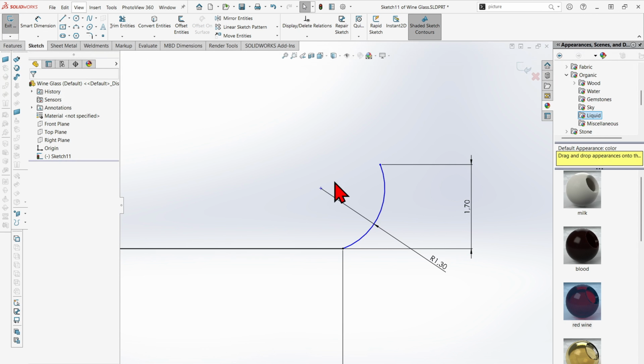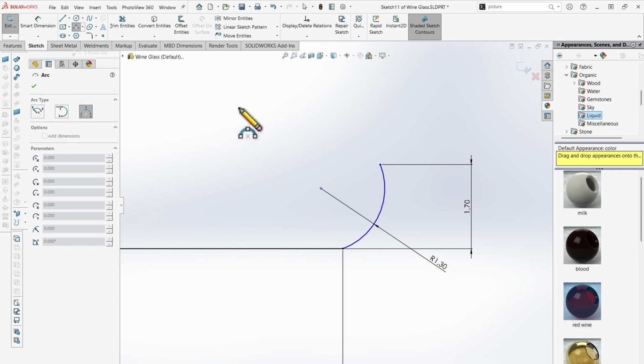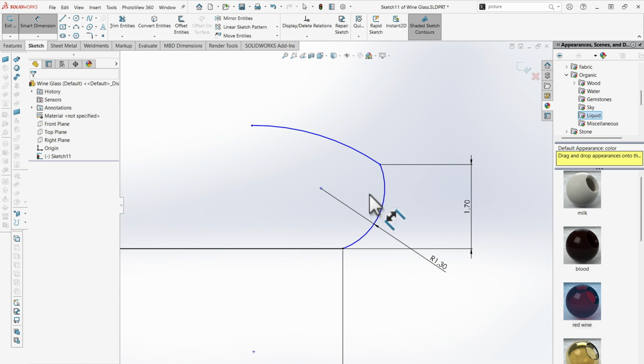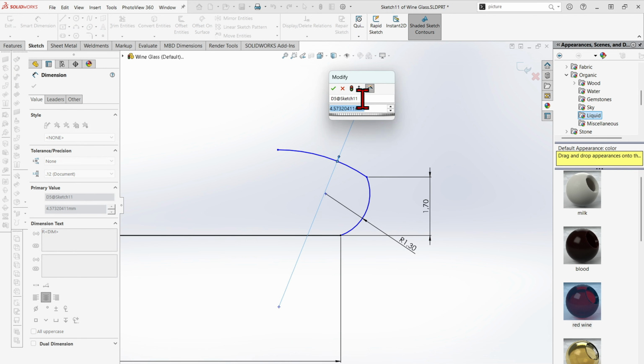Again we select our tripod arc, and then drag to the left of this point. Click anywhere, just try to make that around 4.5, left click. Then Smart Dimension that and make it a radius of 8.3.